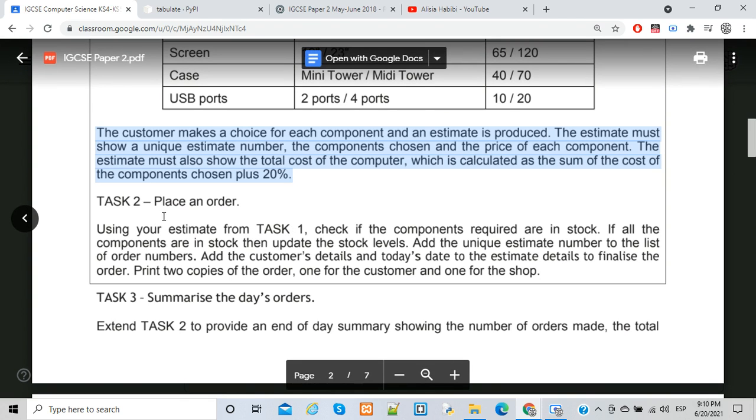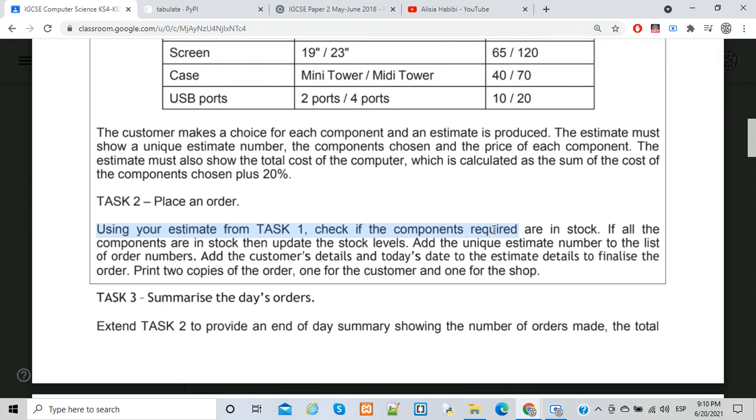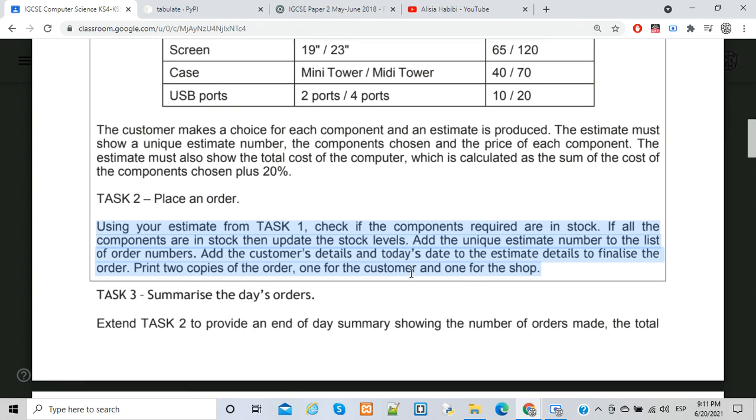So task 2 basically says place an order. This task is asking you to use the estimate from task 1 and check if the components are all in stock. If the components are all in stock, then you update the stock level, add the unique estimate number to the list of order numbers, and add the customer details and today's date to the estimate details to finalize the order. And then you're going to print 2 copies, one for the customer and one for the shop.